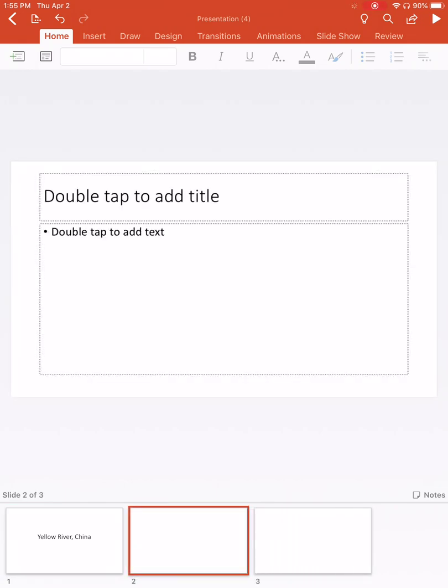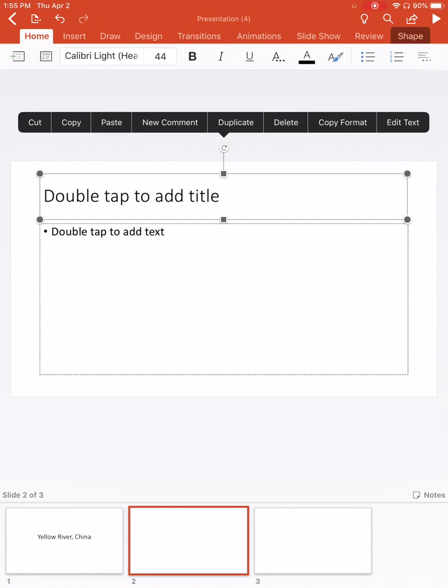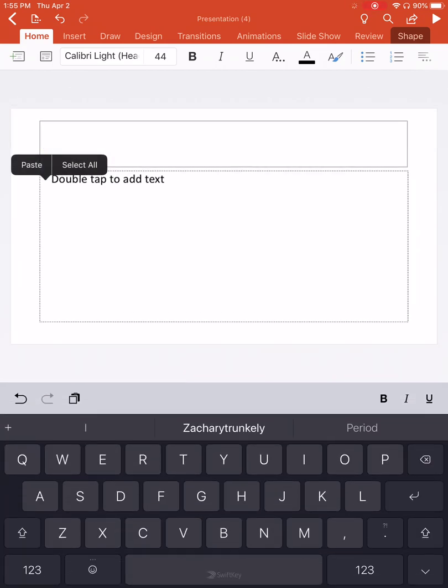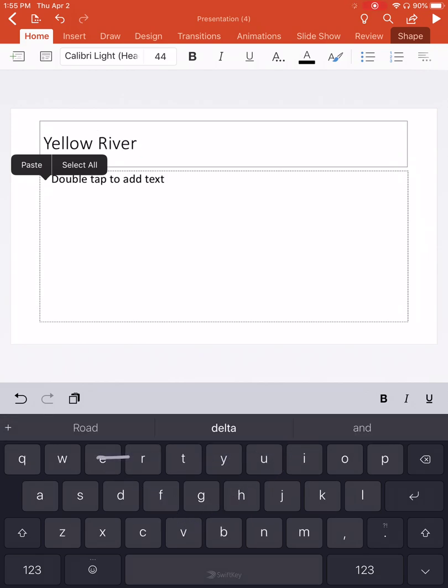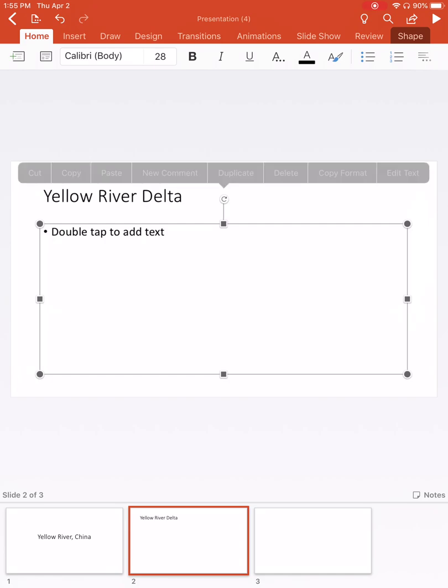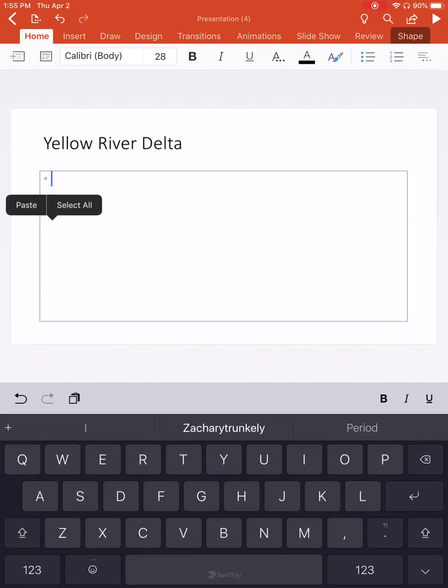Cool. Okay, so I'm going to add a title. And my title here is obviously the Yellow River Delta. Okay. Yellow River Delta is right here. Write down some information you know about the Yellow River. So here, like what body of water is the Yellow River depositing into?